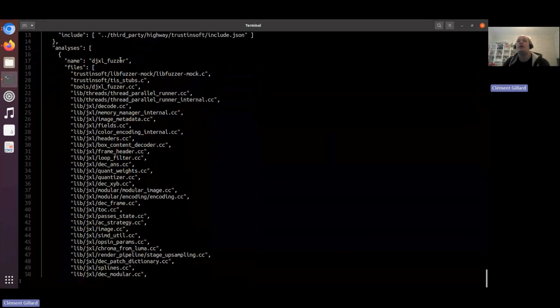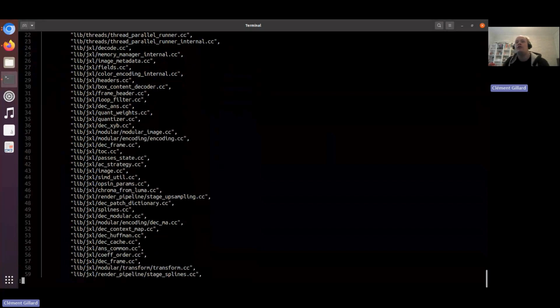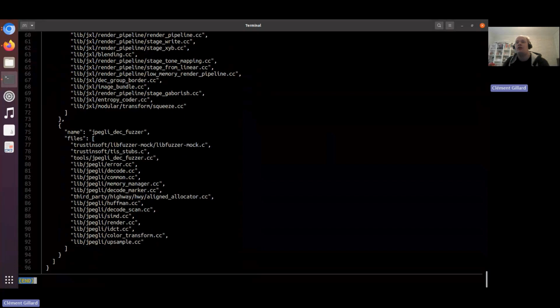And then I have my two configurations. One is going to be a DJXL fuzzer, which is the name of the fuzzer for OSS-Fuzz, with the list of files here. And the second one is going to be a JPEGli decode fuzzer, again the name of the program as made by the original developers, with the list of files.